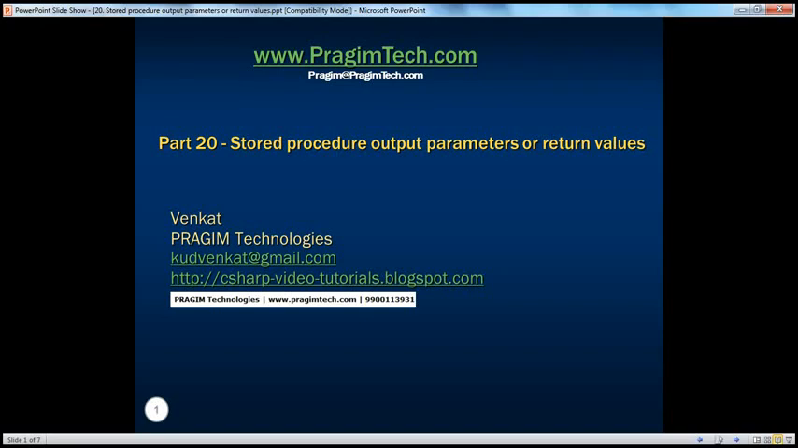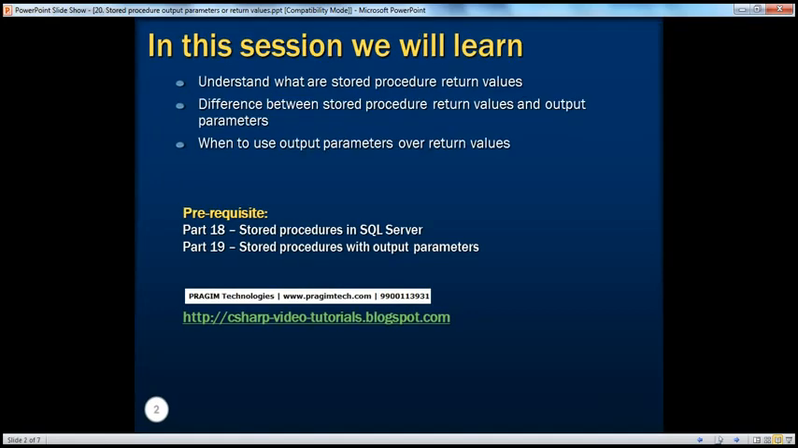I am Venkat. This is part 20 of SQL Server. In this session, we'll understand what stored procedure return values are, the difference between stored procedure return values and output parameters, and finally, when to use output parameters over return values.